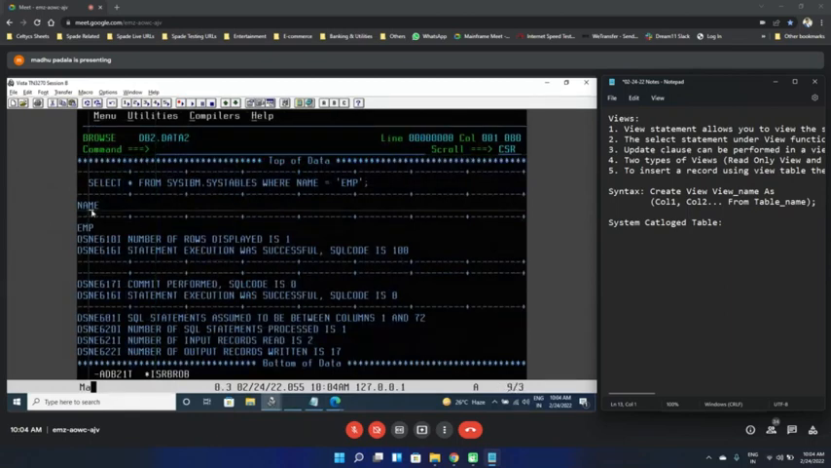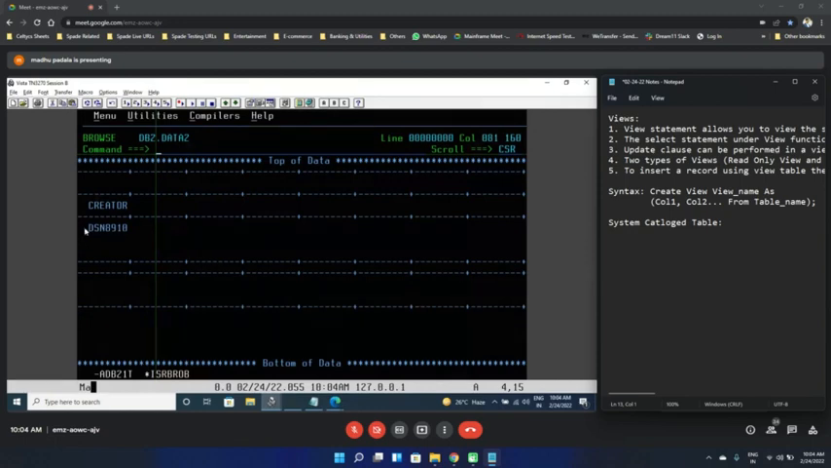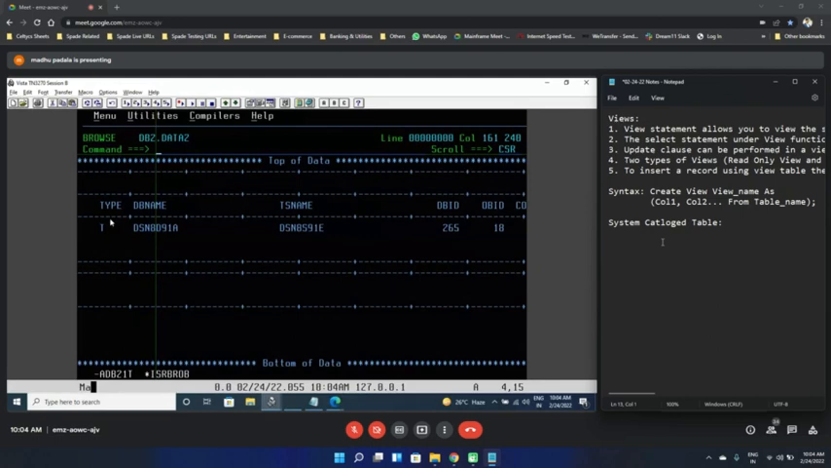Here, the name of the table is the employee table. Creator is so and so. Type is T for a table; if it is a view, V; if it is an alias, A; if it's a synonym, S. Like this, it will have. In which database is it created? Which table space is it created in?